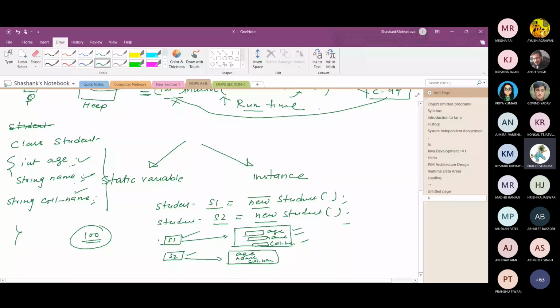Is it necessary to create 100 times memory for MNIT Allahabad? All the objects are created, S1, S2 up to S100, so separate memory is created for each where MNIT is stored. Here you can see that memory is wasted, because this MNIT is common for all the objects.